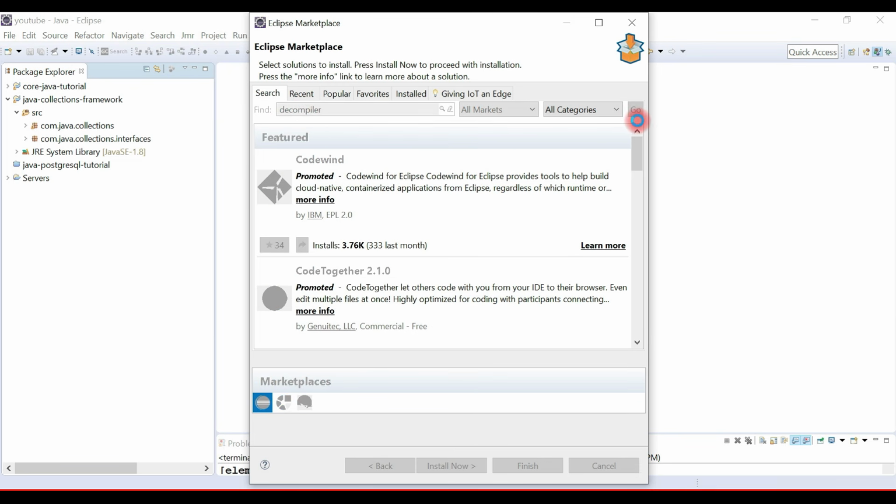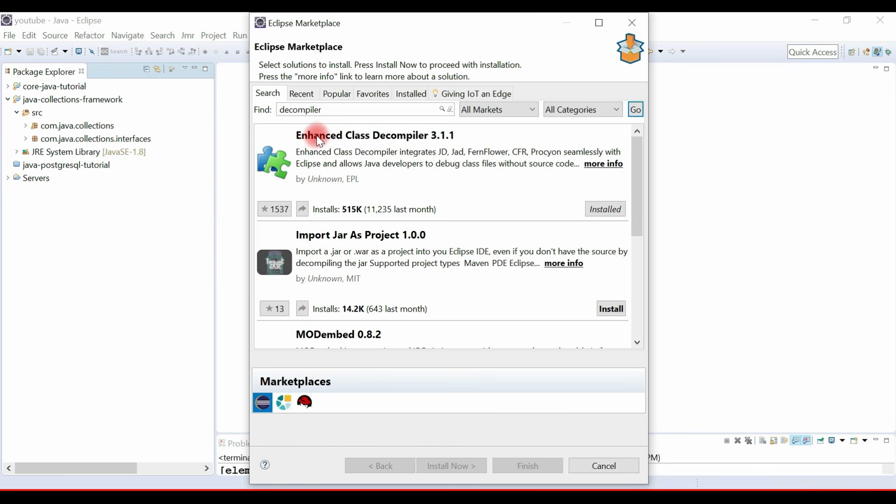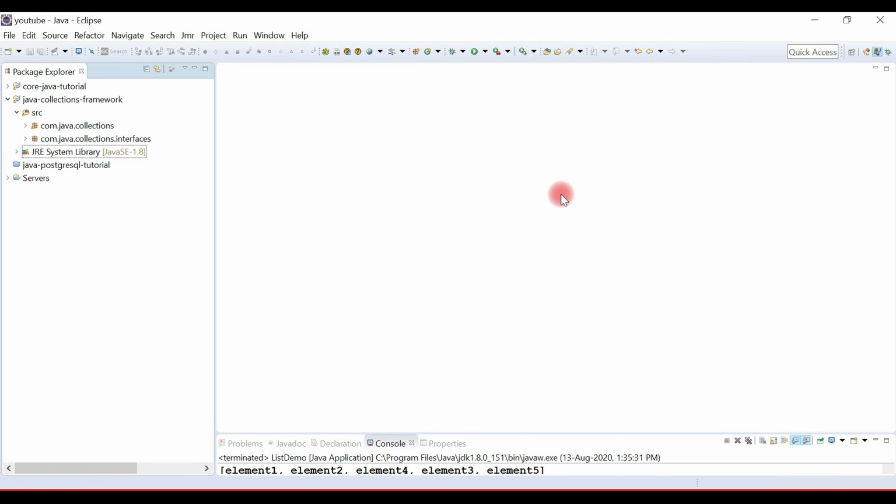Okay, and hit the go button, and look at here, Enhanced Class Decompiler 3.1.1. This is the decompiler you can install in your Eclipse. I have already installed it, that's why I can see this label installed. Once you have installed the decompiler successfully in Eclipse, you will be able to decompile .class files.